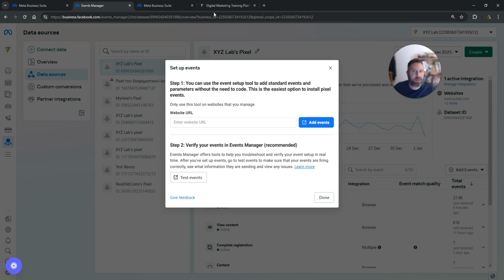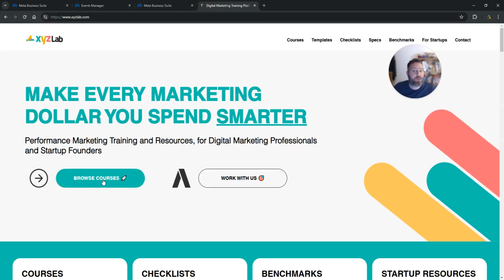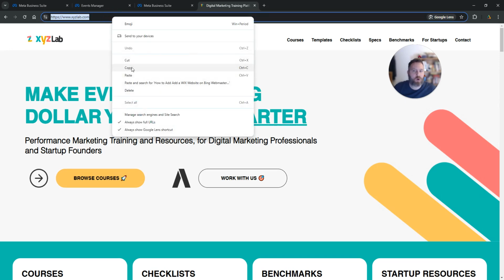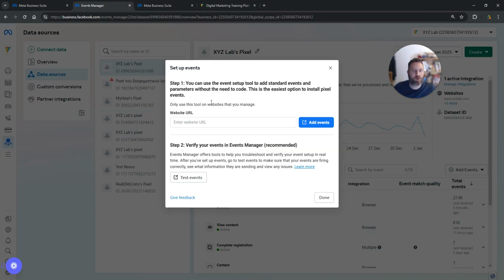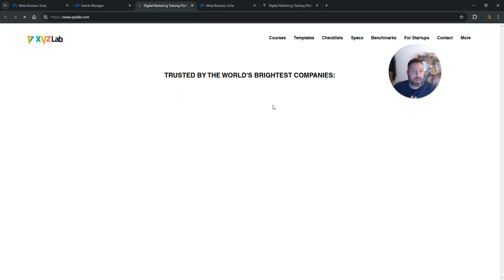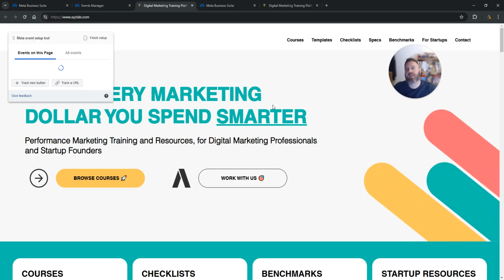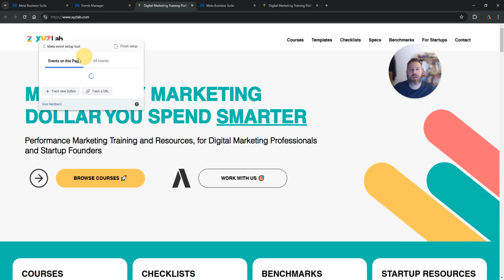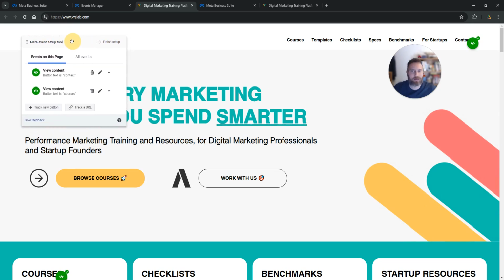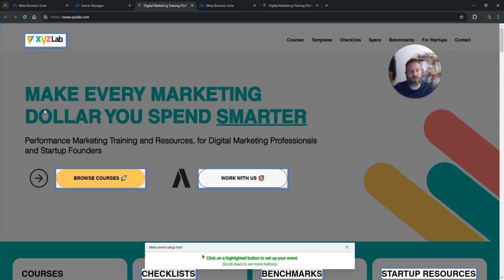For example, let's say that we want to track how many people click on this button. So I'm going to copy the URL. I'm going to come here, I'm going to paste it, and I'm going to click on Add Events. Now what the system will do is it will open my website and you will see this box floating on the left hand side. And I'm going to say I want to track a new button. So we're going to click here on Track a New Button.